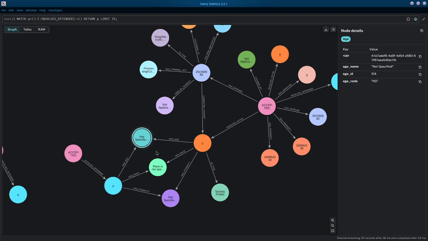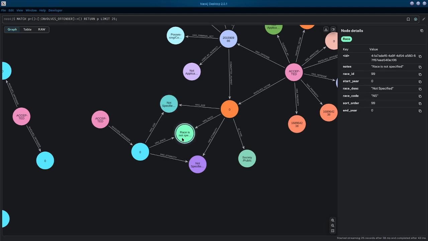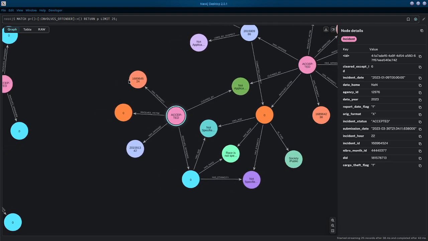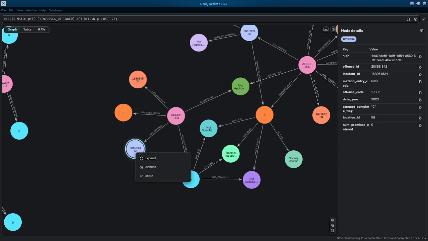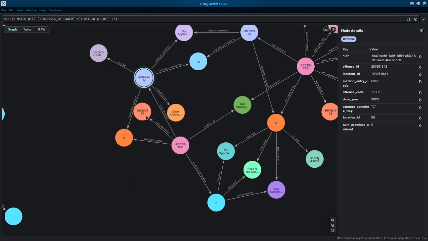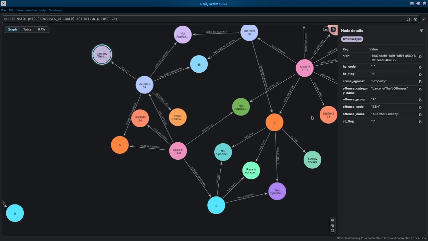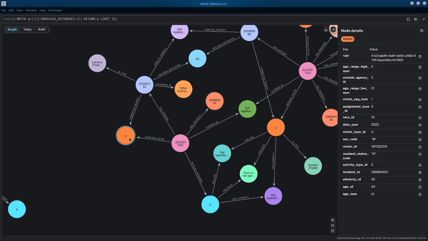Yes, good. This one, the age was not specified. Also race, ethnicity either. So we can expand now on the incident itself, and we can check the offense. Upon checking the offense, we can see it was a theft offense against this victim. Now here we know, you can see, this is the kind of investigative network we can see.